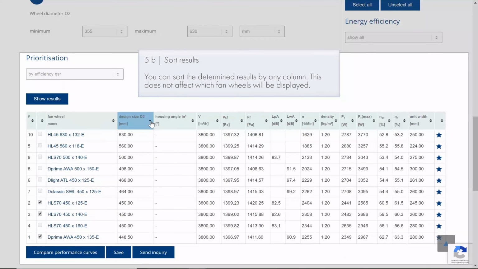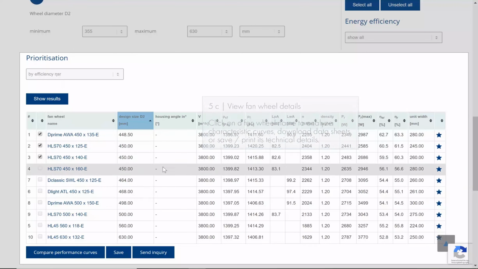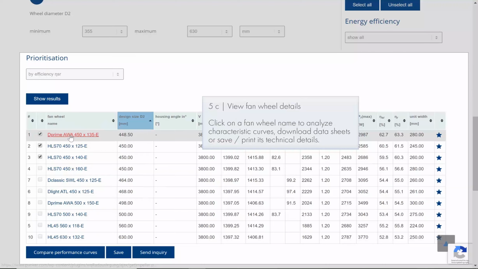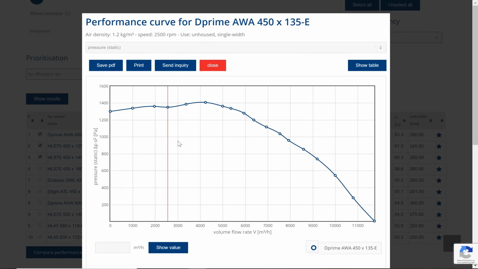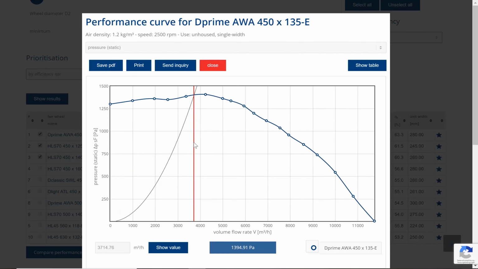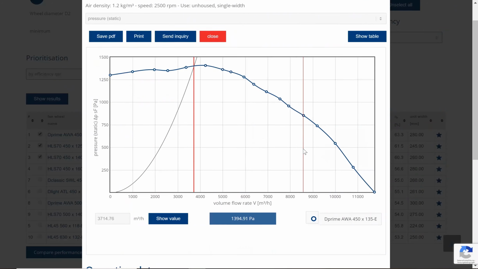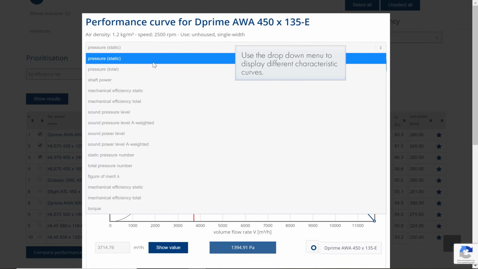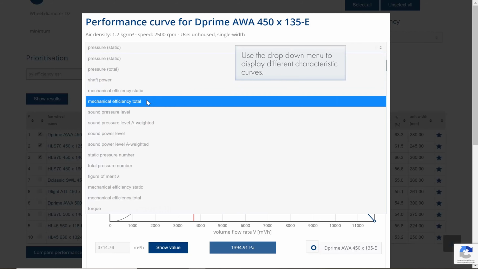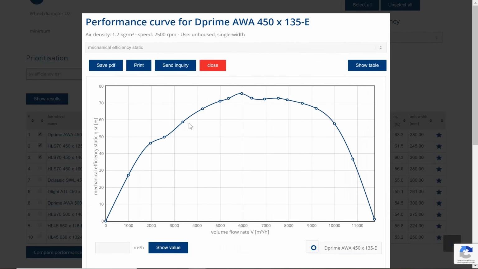You can sort the determined results by any column. This does not affect which fan wheels will be displayed. Click on a fan wheel name to analyze characteristic curves, download data sheets or print its technical details. Click on a point of the characteristic curve to generate a system characteristic curve and to output the exact operating point. Use the drop-down menu to display different characteristic curves.